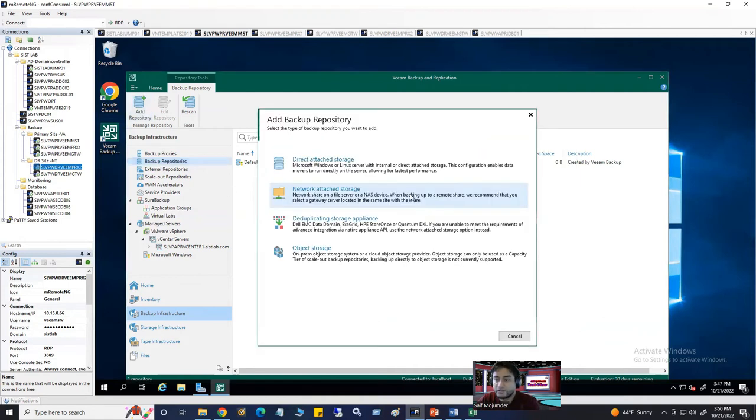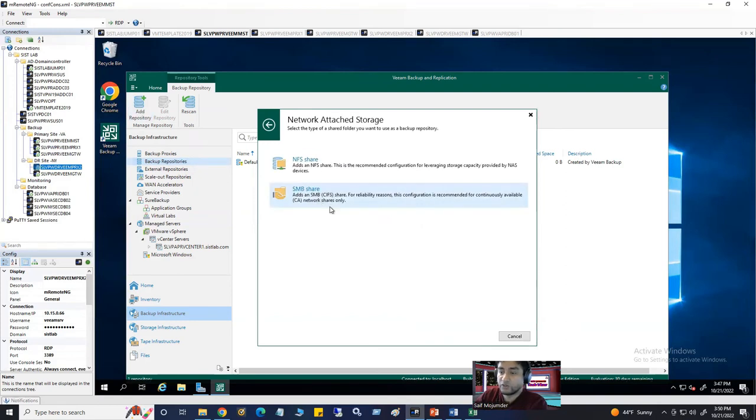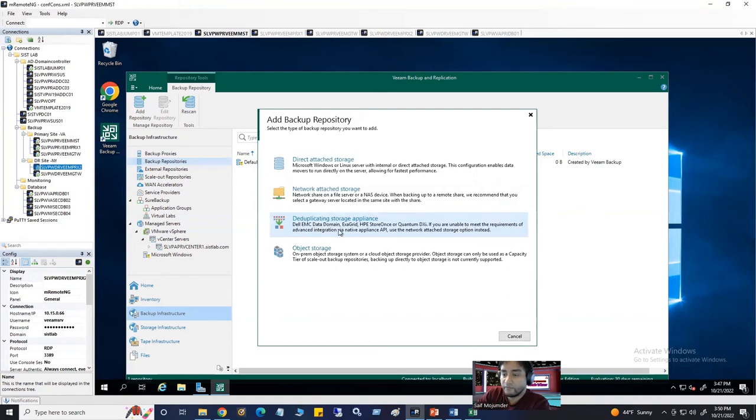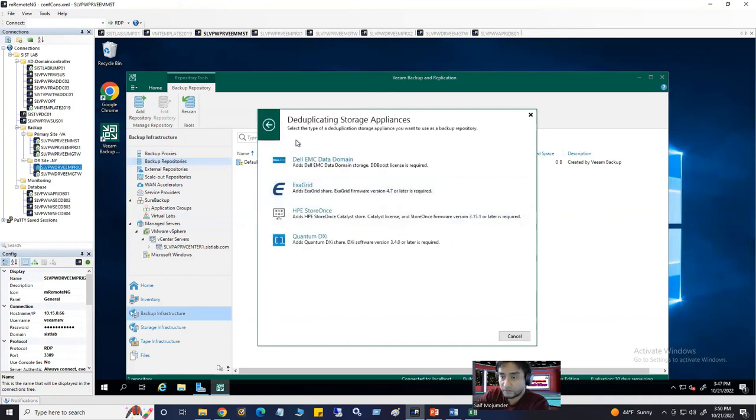Again, add a repository, network share, you'll have SMB share. So if you have an SMB CIFS share, for example, an SMB share from isolated storage, at that time you should select this one. Go back here. And if you have a deduplicating storage appliance, if you have a Dell EMC Data Domain, select this one. If you have an ExaGrid, add this one. HPE StoreOnce, add this one. Quantum DXi, add this one. Now it's up to you which one you want to add.